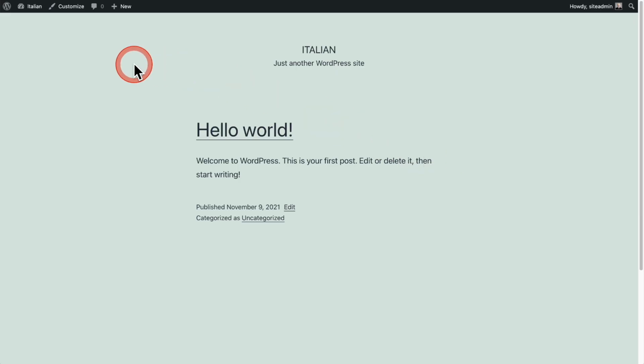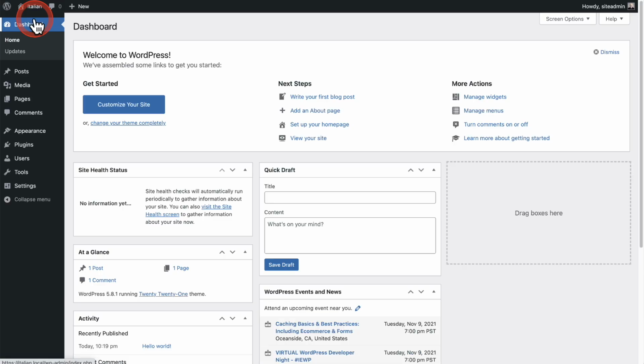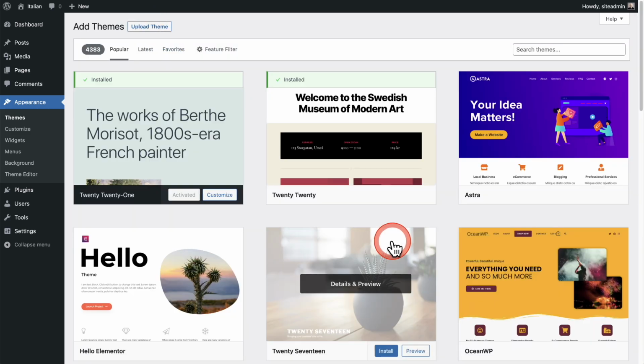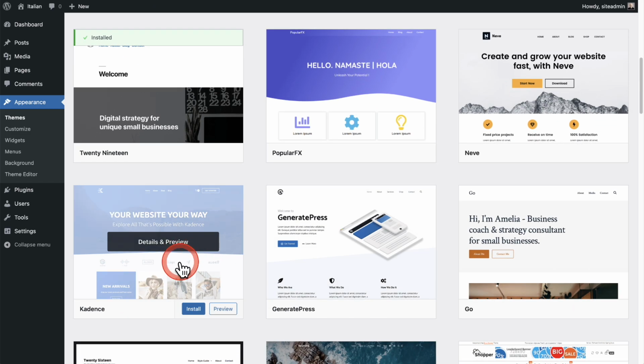Okay, getting this set up is easy. I'll go into the dashboard. I'll click on Appearance and then Themes. I'll click on Add New, and I'm going to choose the Cadence theme right here. You could search for it or just look in the list.